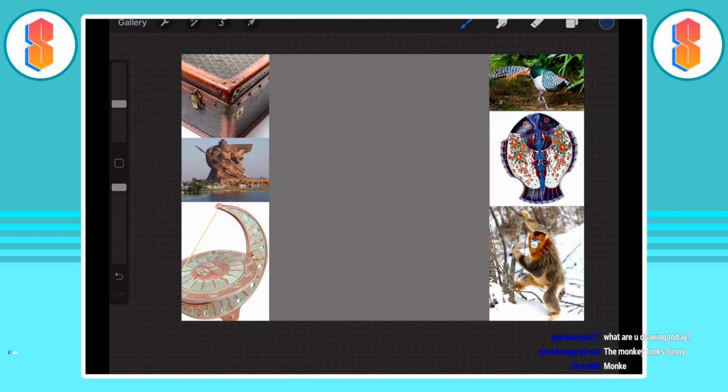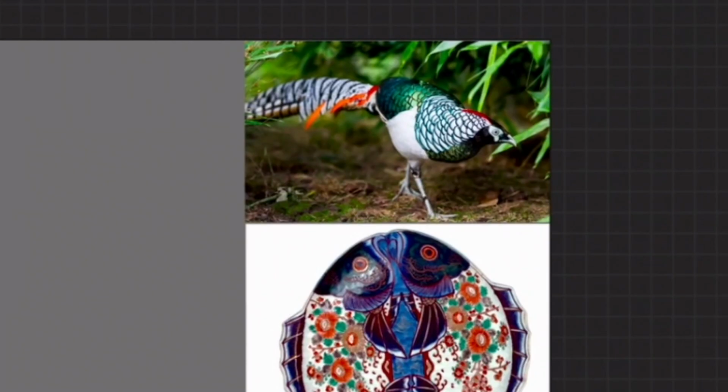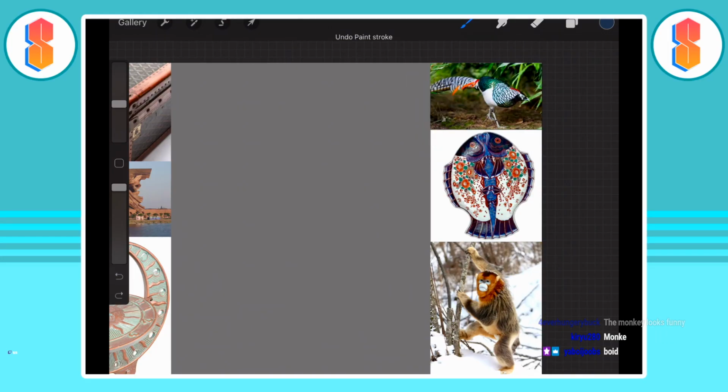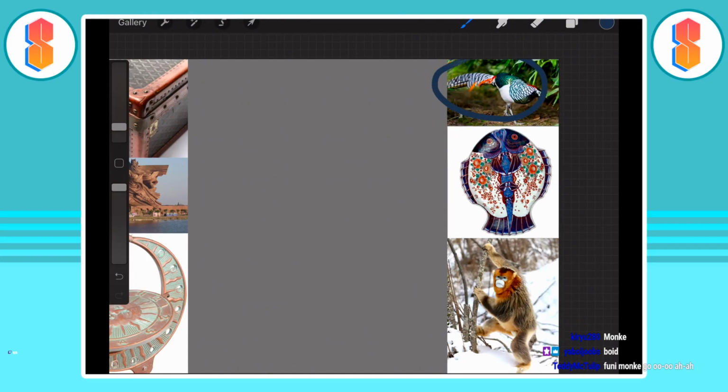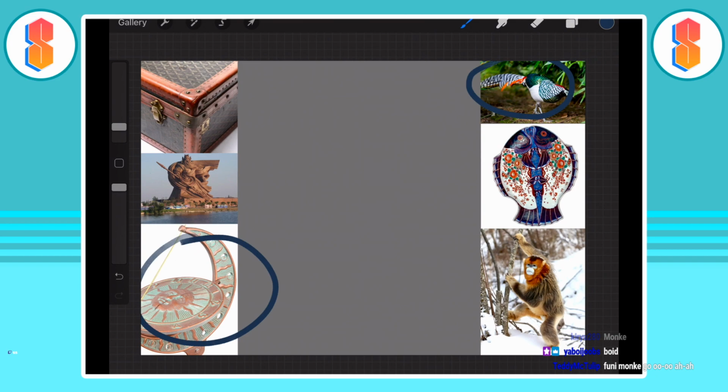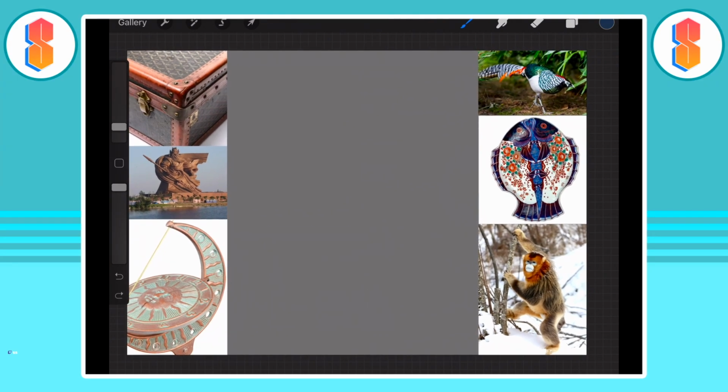Claire picked out this image. Oh, that's a really big brush. This image, this image, and this image. Claire, what is this bird called again? This is a Lady Amherst's pheasant. This is a sundial. And this is, do you remember what this fish thing is? Well, that's a fish thing.